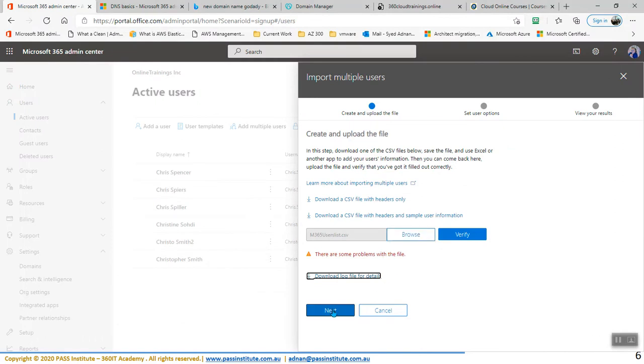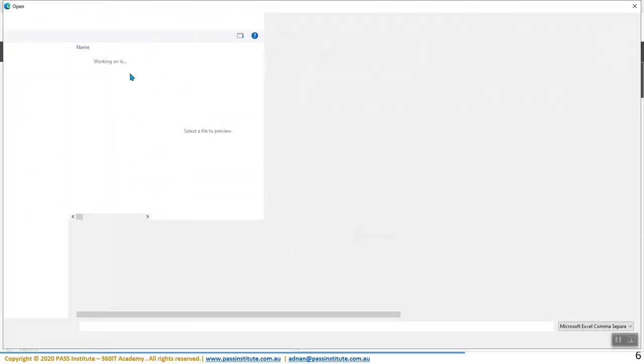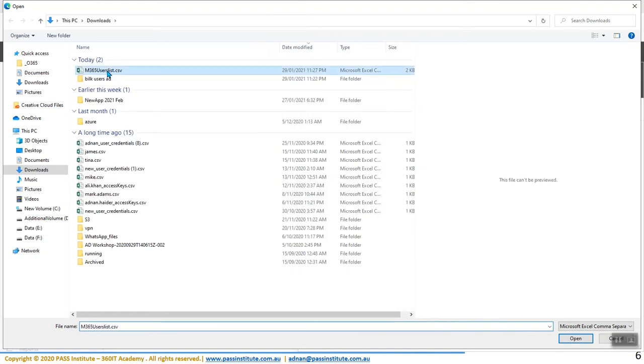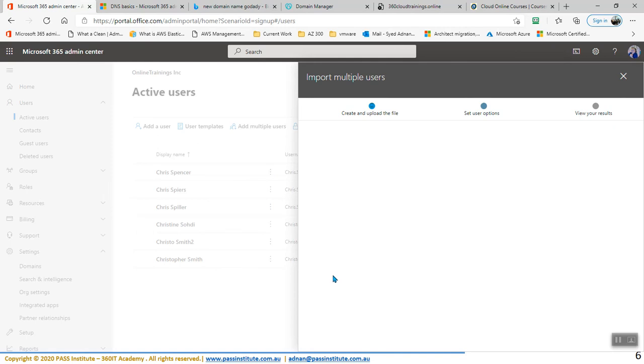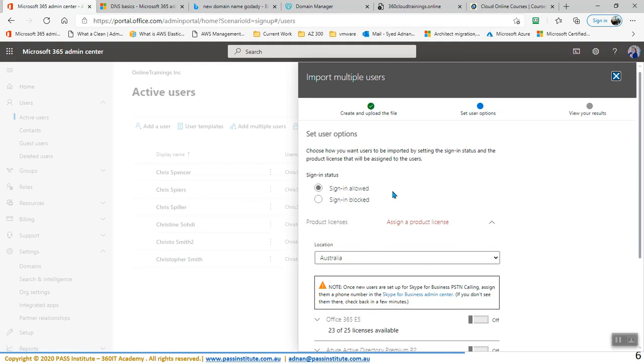And try again. So I'm going to click next. This time file is already chosen. So let me try again and load the file. So in this case we are using this file, and try again. So this time everything goes well, I think. This time we're not seeing that error message.